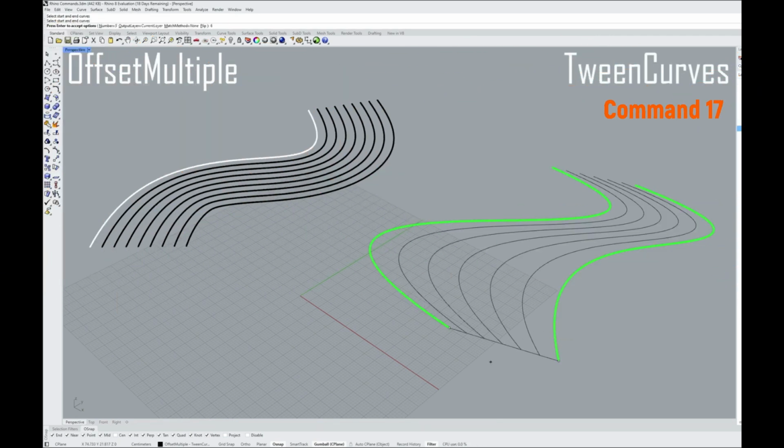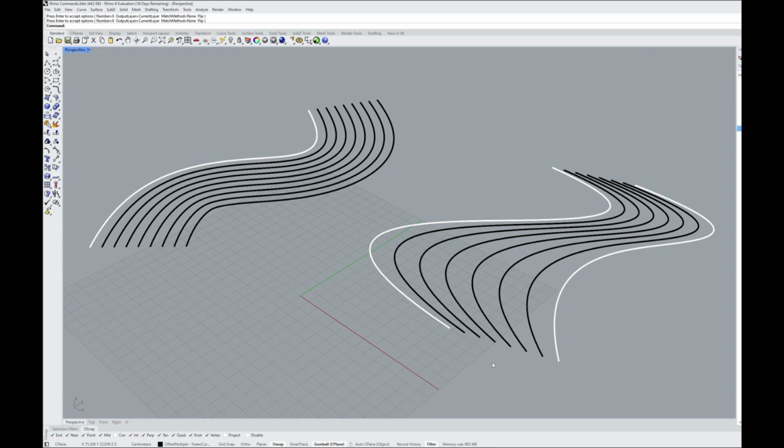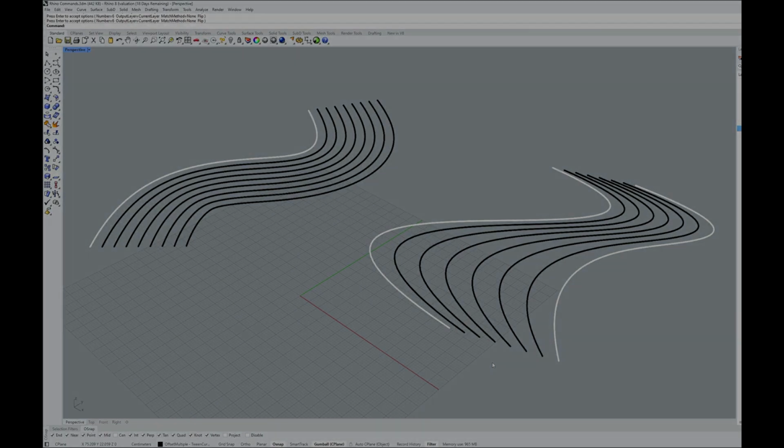Twin curves command. It is a command that provides a transition between two drawn sections. That is, it is a command that draws lines that can be between the lines that have a beginning and an end. It works by analogy.